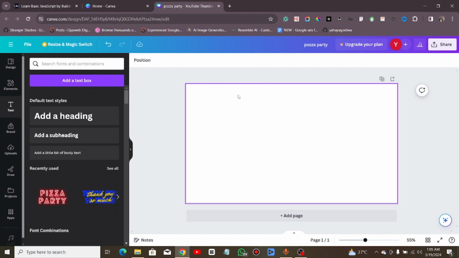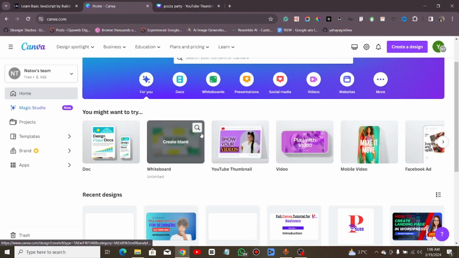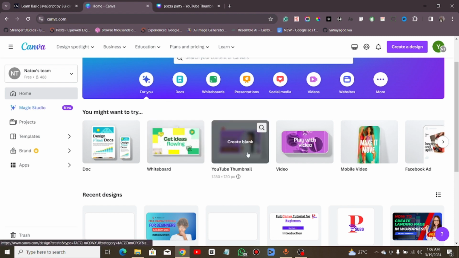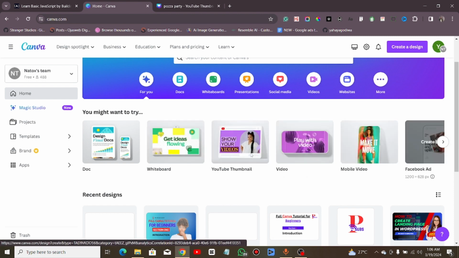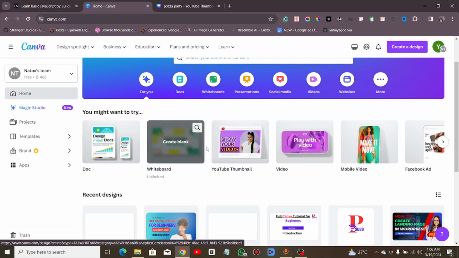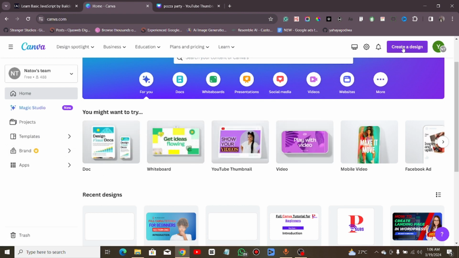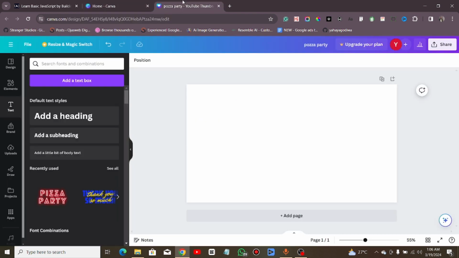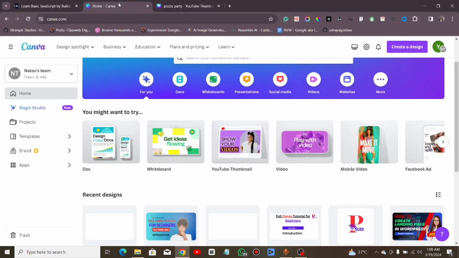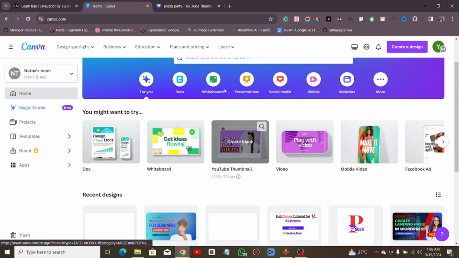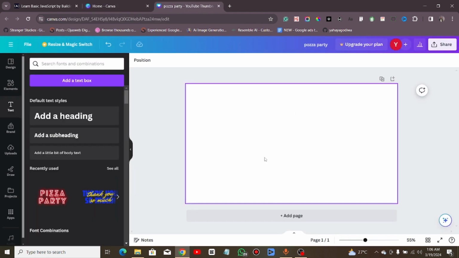So when you open your Canva, whether on your mobile or on your PC, this is how the interface will be. Once you open it, you just need to click on any of these, or you can just click on create a design here. What I want you to do is just to open a blank page like this one. The one I'm using now is YouTube thumbnail. So after opening it, let's get started with text.